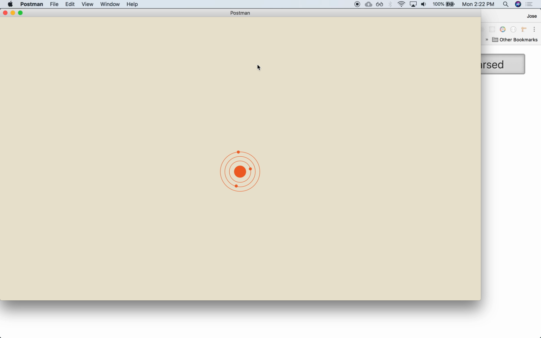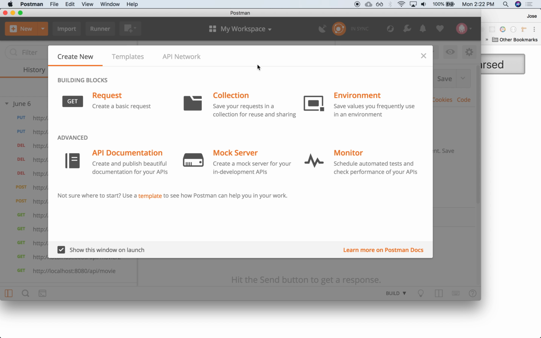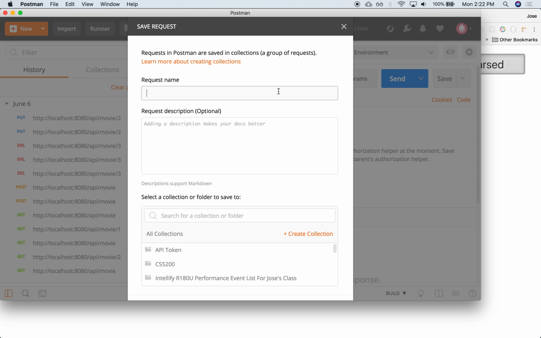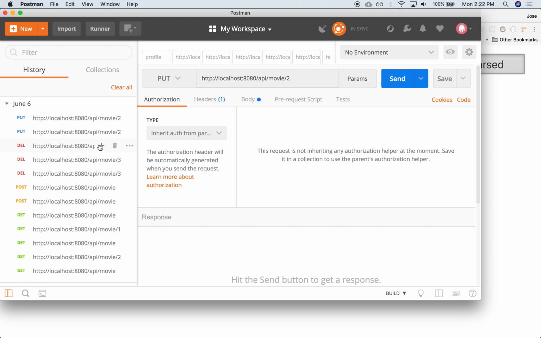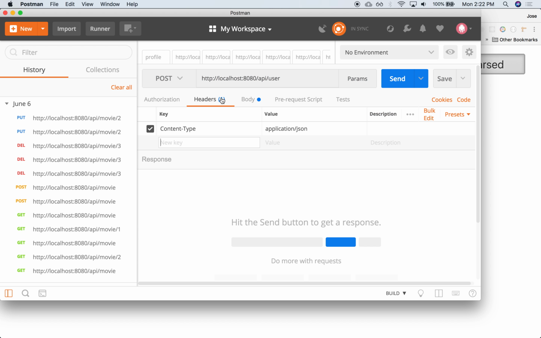And from Postman, we'll be able to send a post with a user. I think I might already have one. I was playing around with movies. Let me create a brand new one here. And I'm going to do API user. I'm going to be posting, so it'll be a post. And let's see, the body, headers.